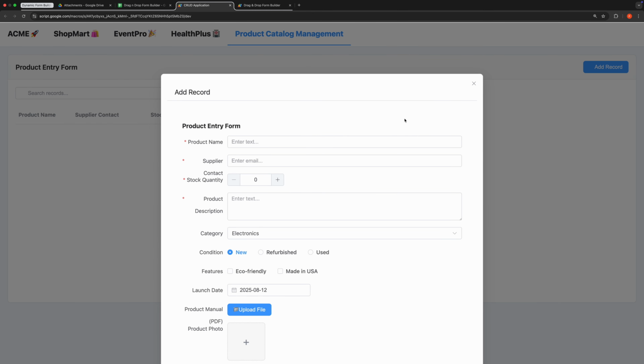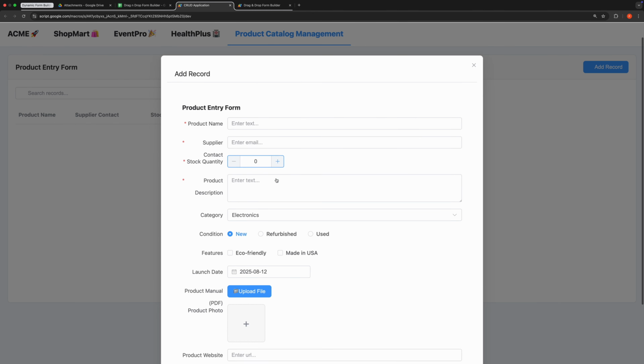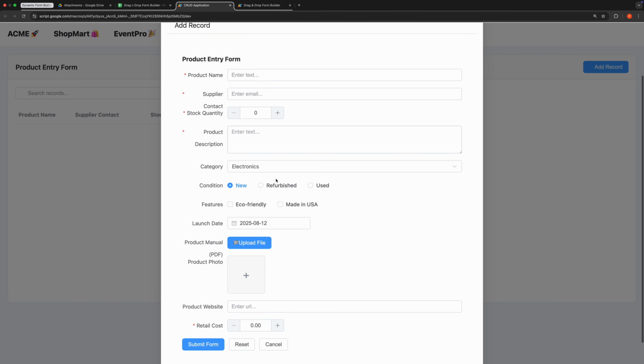I'll add a new record to show the dynamic form experience. Clicking Add Record opens a dialog with a form generated entirely from the schema. Required fields are enforced with inline messages. For selects and radios, options come directly from what I entered in the builder.